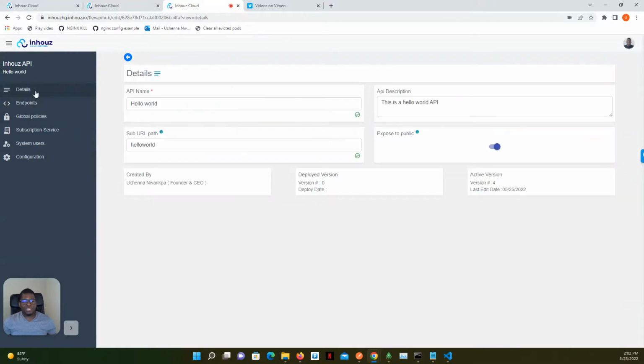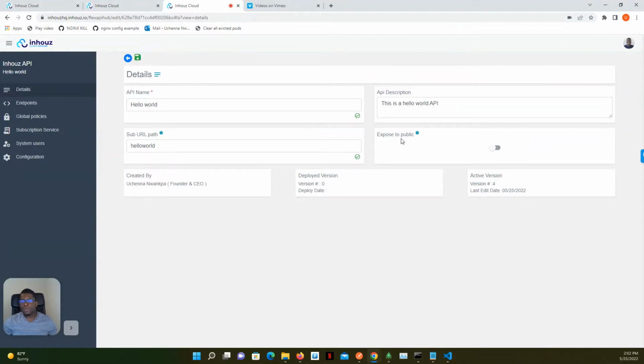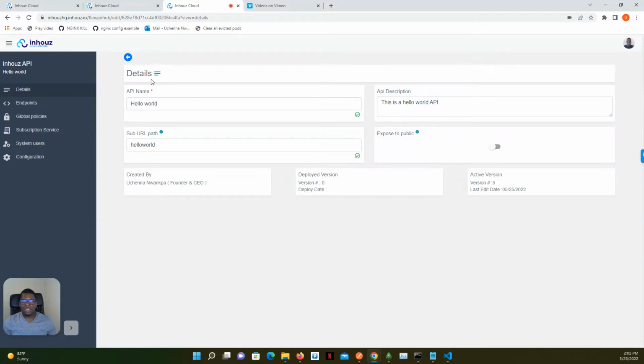So we brushed up on a concept in the previous video that I would like to expand on in this video. It's the whole concept of public versus private APIs. By default, all APIs are not exposed to the public. They're private APIs. As you can see, I just toggled this API so it's no longer public.